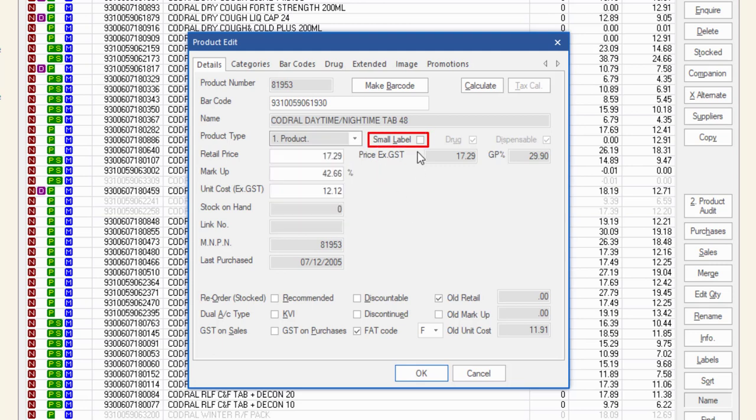Checking the small label checkbox in the stock card will print a small dispense label when the product is dispensed. This is useful for labeling small items such as eye drops. The drug checkbox is controlled by Minfos. Stock cards marked as drugs will have drug information attached, which can be viewed in the drug tab. This information cannot be edited by pharmacies.